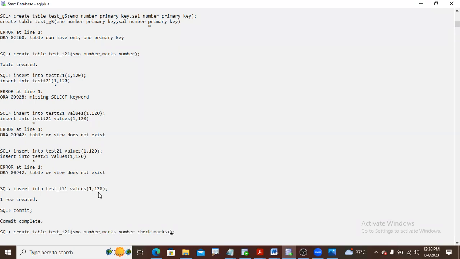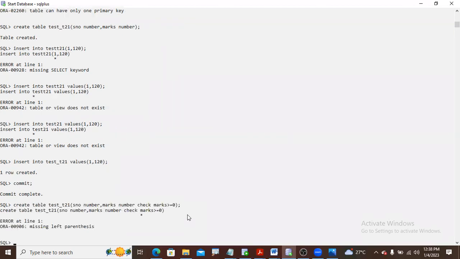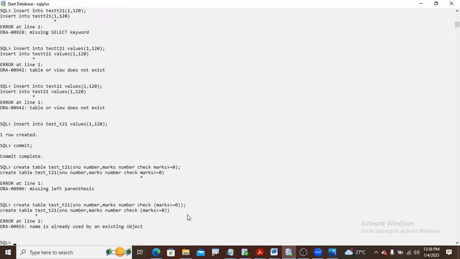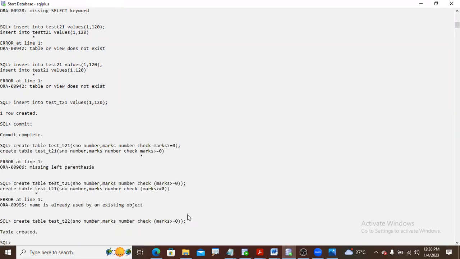In this way. First we will do this one. Okay, 0 marks are also allowed, right? So this we will do first. Further we will do in between. Okay, missing left parenthesis. Table created. So negative marks it won't allow, right? That also we need to handle, right? So see, now we will check whether it will handle negative marks or not.